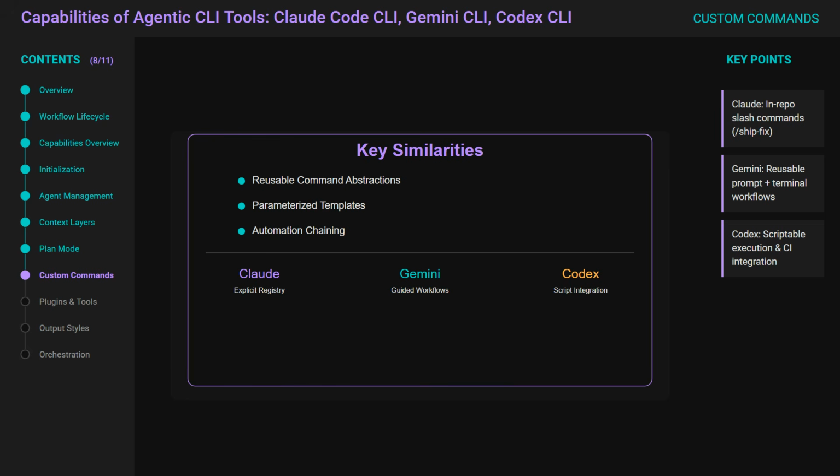While all three platforms support reusable command abstractions, parameterized templates, and automation chaining with existing developer tools, they differ in their implementation. Claude exposes explicit command registry ergonomics, Gemini highlights guided workflow composition, and Codex leans heavily on CLI and script integration patterns. In each instance, these commands can effectively feed planning steps prior to execution.